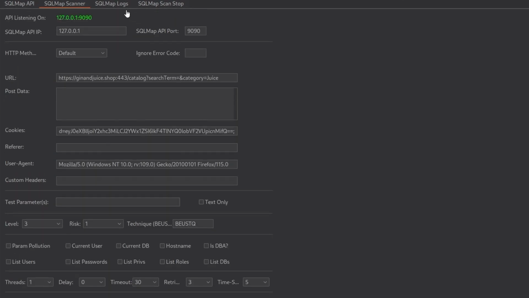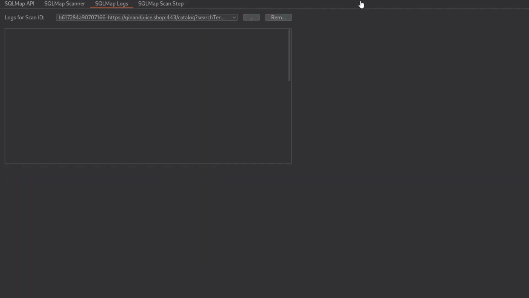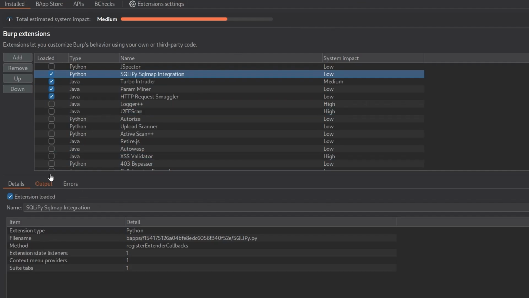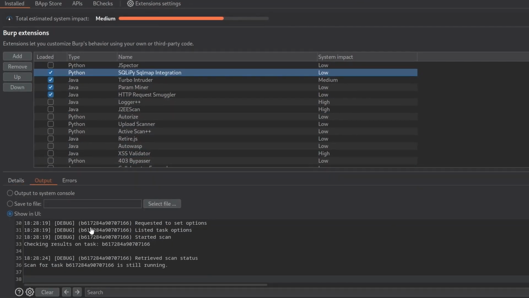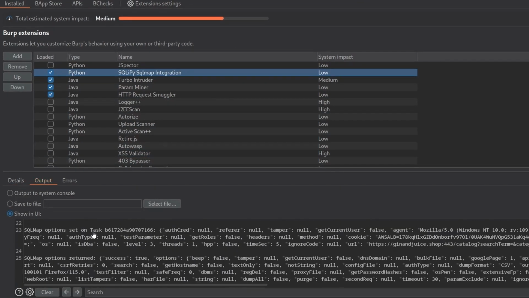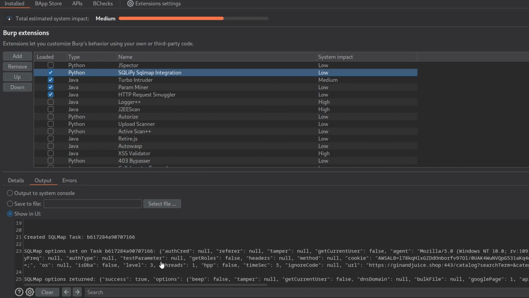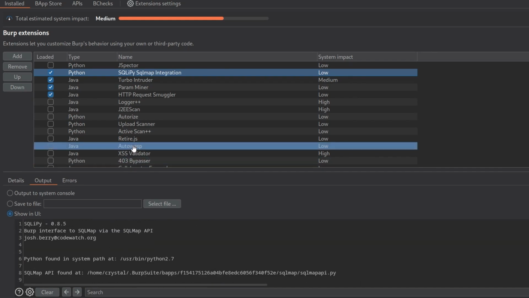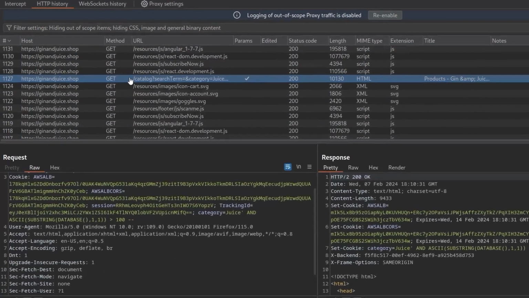However, it didn't come back with anything for me. I didn't get any logs. And if we go to the extensions and into output, you'll see that there are some errors in here, basically. Not errors, but it's failing to come back with anything. And I'd rather just verify this in the command line.